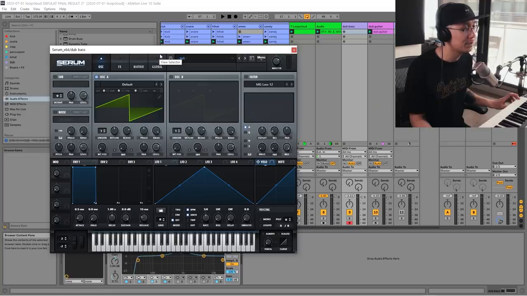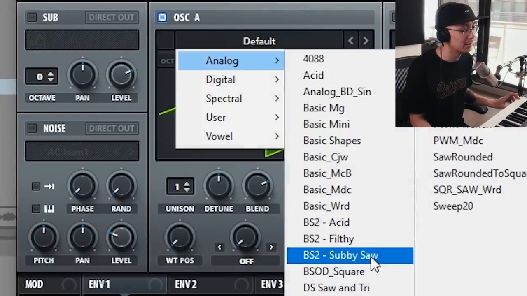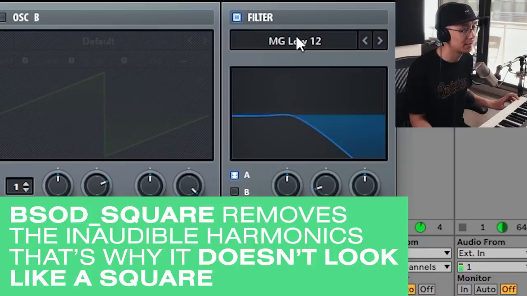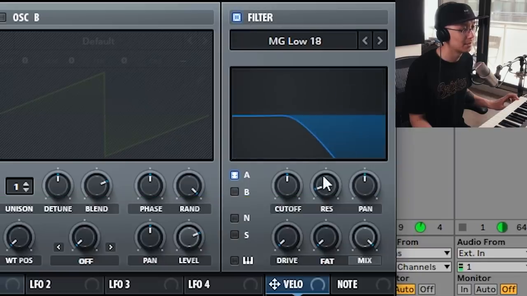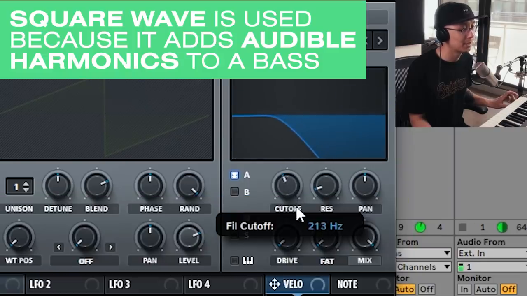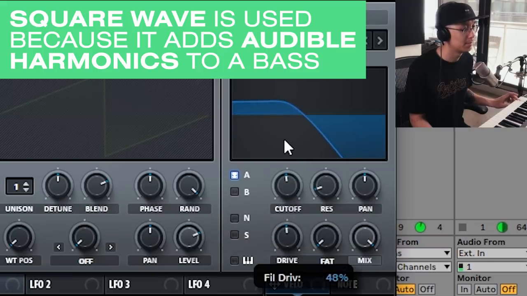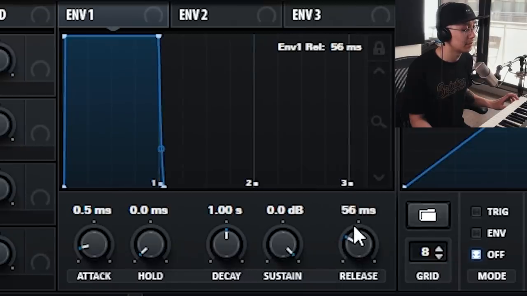So now that we have some musical elements, let's program in a bass. And I'm going to program a modern ragga style dub bass. And most of the time we use the square wave here. And I'm just going to filter it using one of the low passes, and just bring the cutoff down. And then you can bring the drive up. Then you can add a bit of release on that bass.